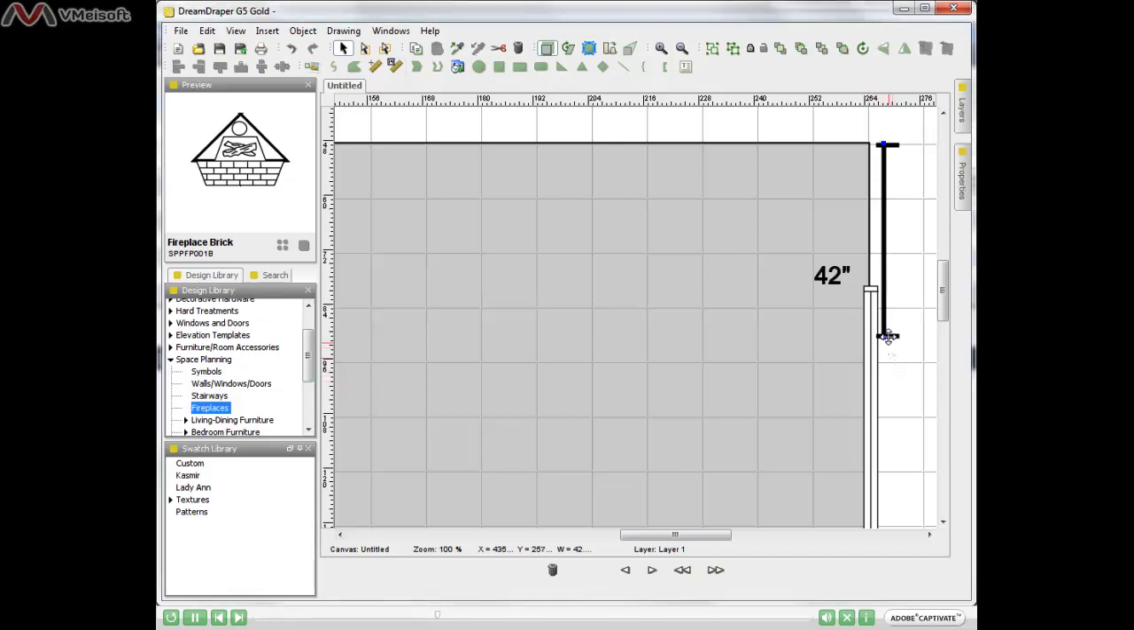So I'm going to nudge this dimension tool up just a tad with the up arrow key on my keyboard. There. And then I will highlight the window, and I'm going to move it down just a tad like that. And I'll move it closer to the wall. There. And I will zoom out again.